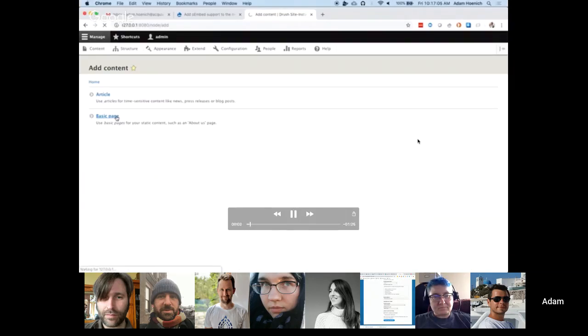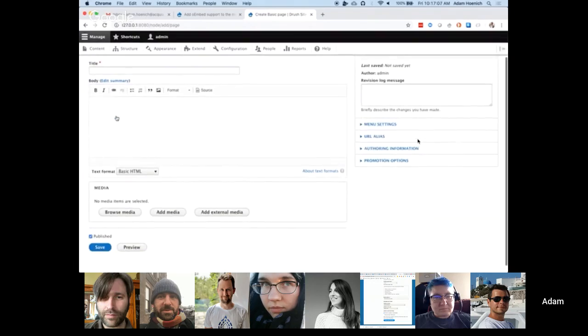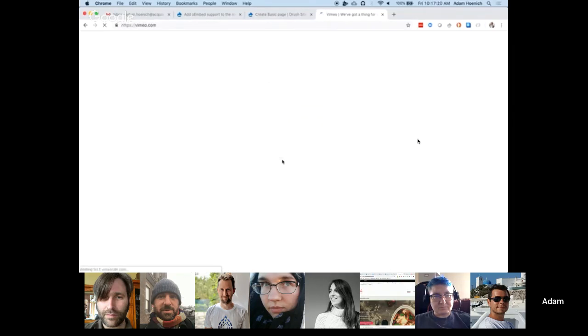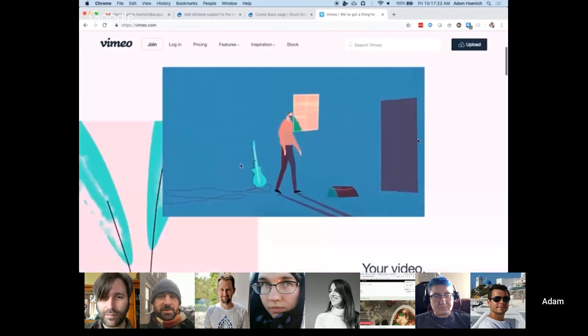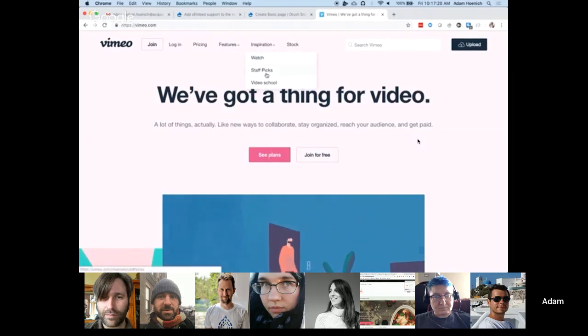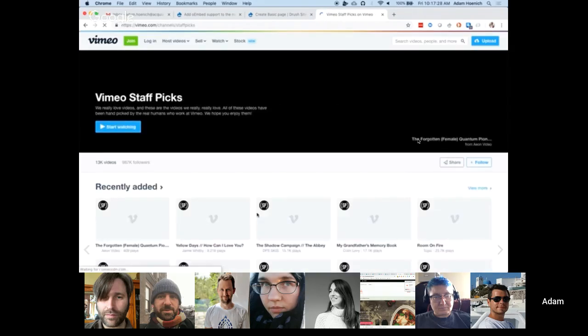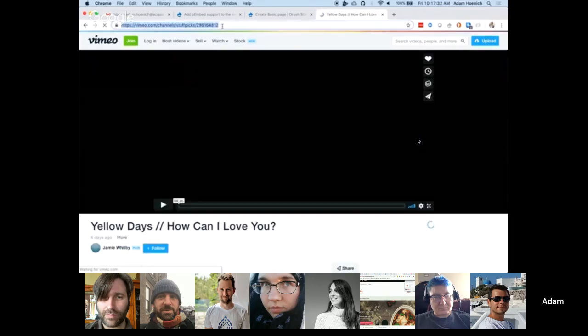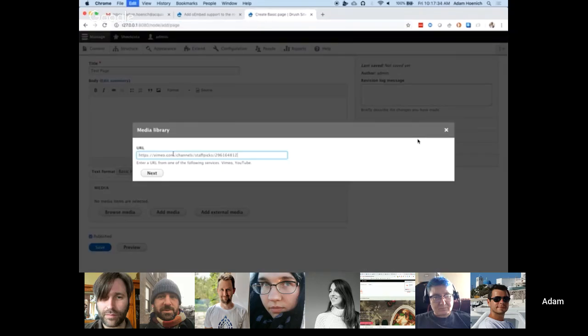I have a page set up with a media field that uses the media library. And there's this new add external media button down amongst the media library options. When you click it, it gives you this modal with a URL. It supports things like YouTube and Vimeo. In fact, out of the box, it would directly support YouTube and Vimeo. So here I am finding a Vimeo video, and you just copy and paste the URL into that box.